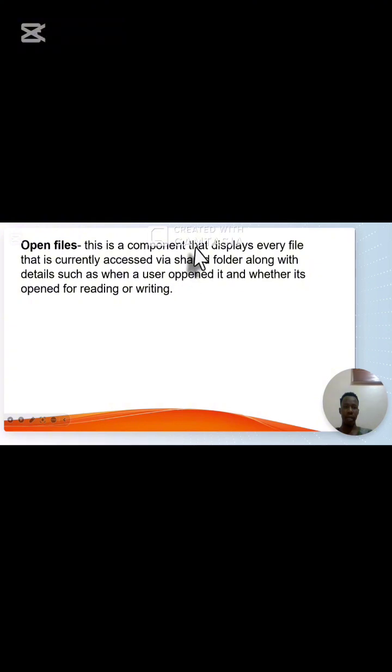We have open files. Open files help to display every file that is currently accessed via a shared folder along with details such as when a user opened it and whether it's opened for reading or writing.